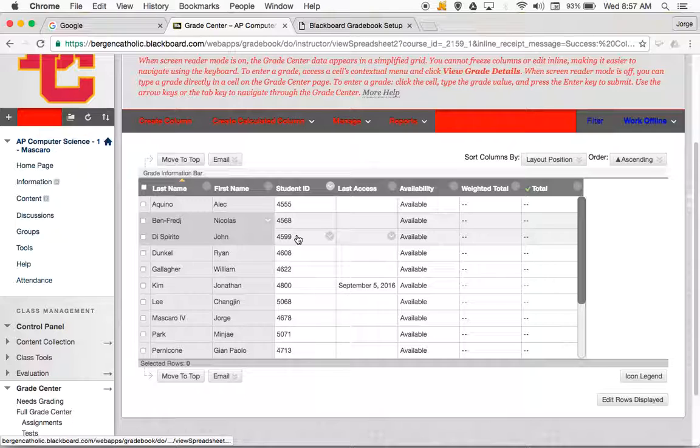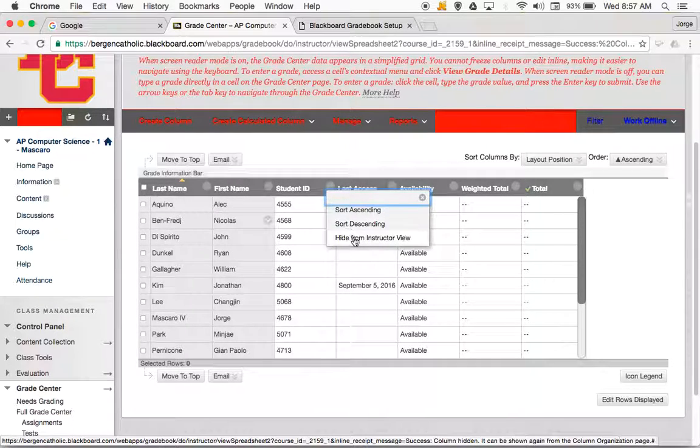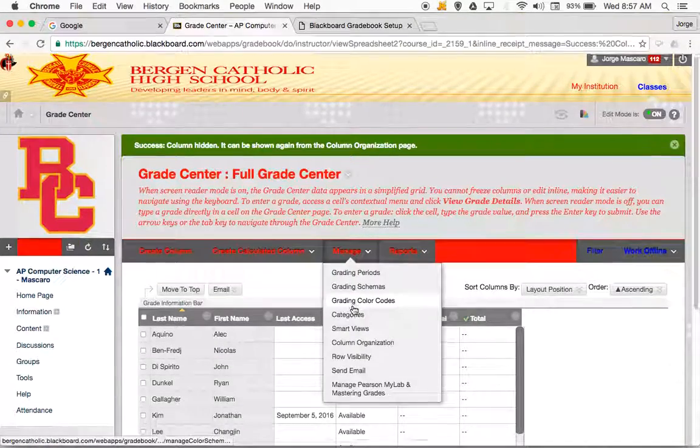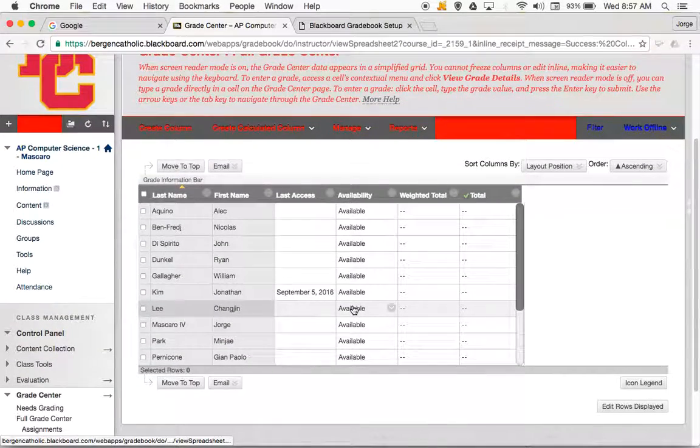The other thing I don't want to see is the student ID, so I'm going to hide that one. Last access is a good one. Excuse me. Sorry about that. Last access is a good one. I like to see when students have last logged on.